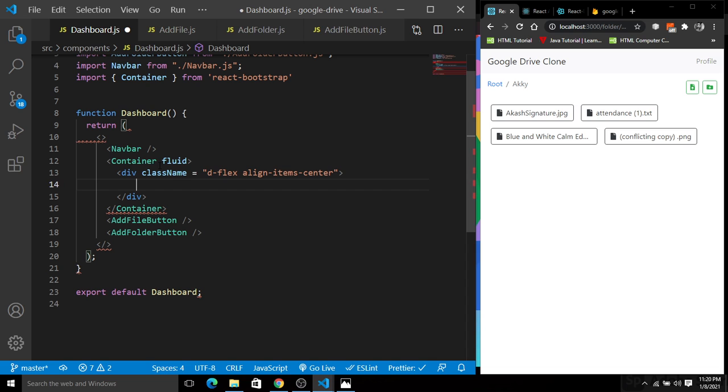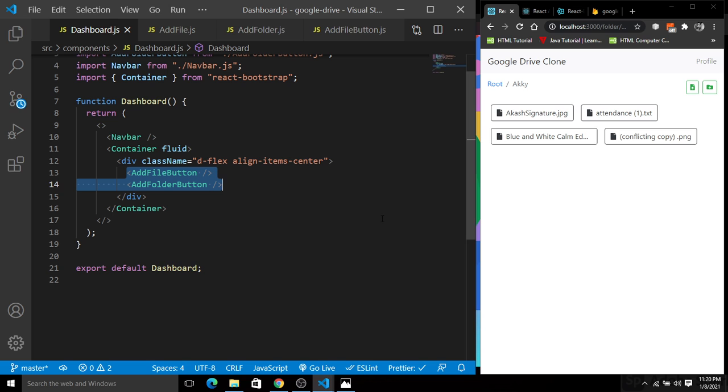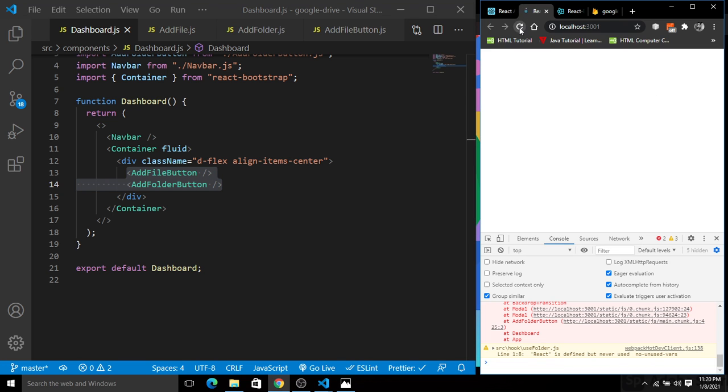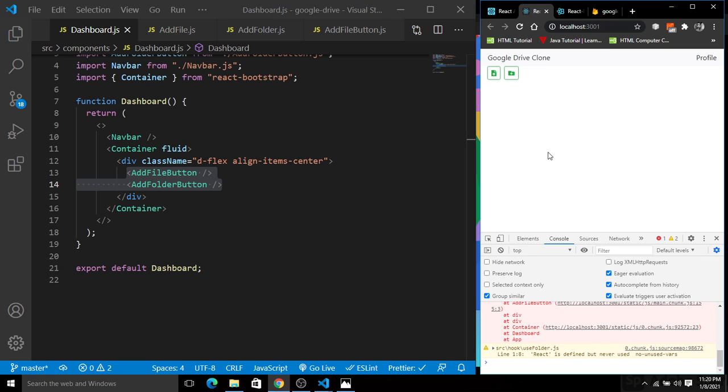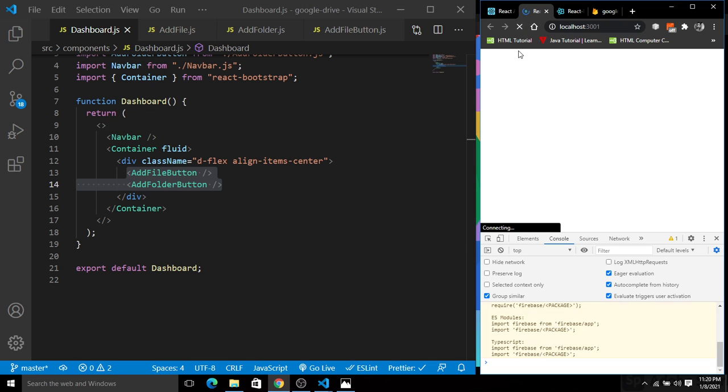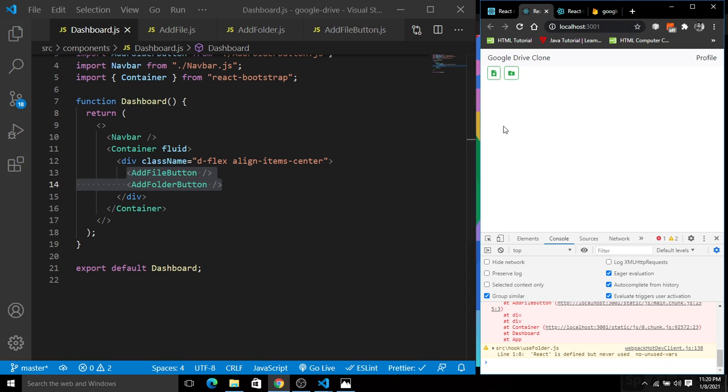Inside of this div we have these two icons. So simply grab these two things and put them inside this. Now save this, go back to your deployed version, and refresh this. Refresh this one more time.